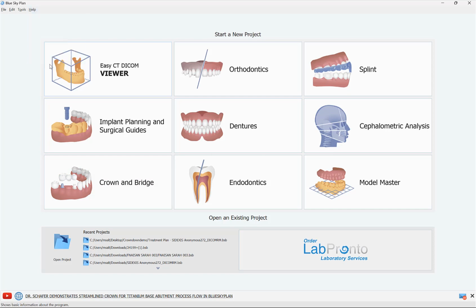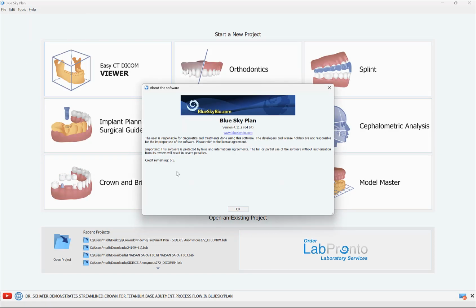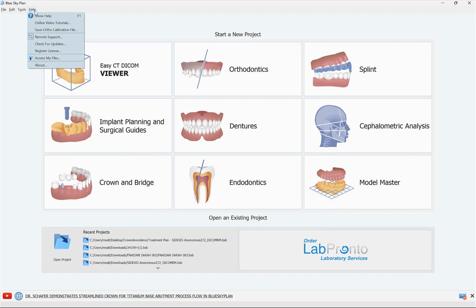I'm demonstrating the process on version 4.11.2 of the BlueSkyPlan software. If you're using an older version, simply download from our website or go to help, check for updates.